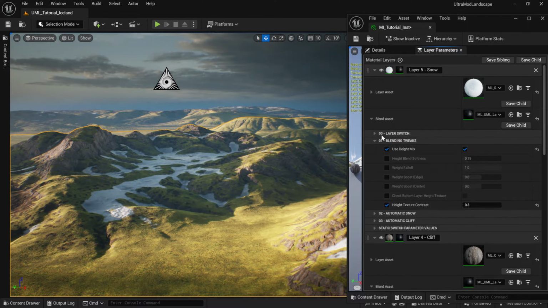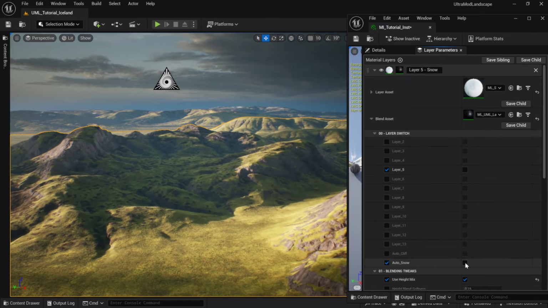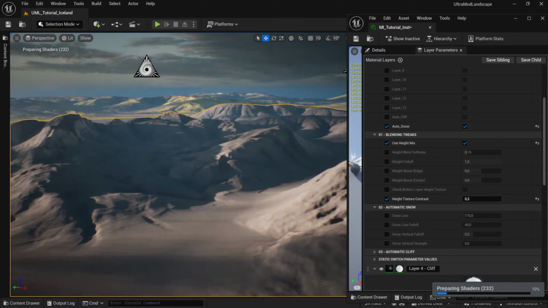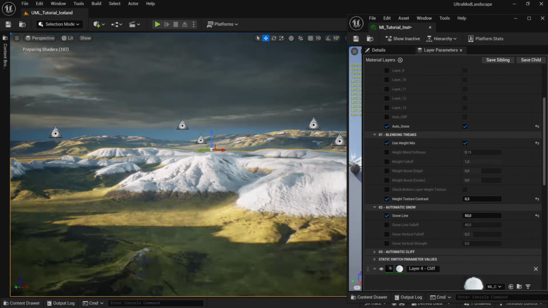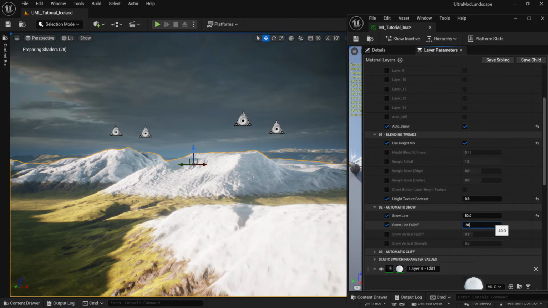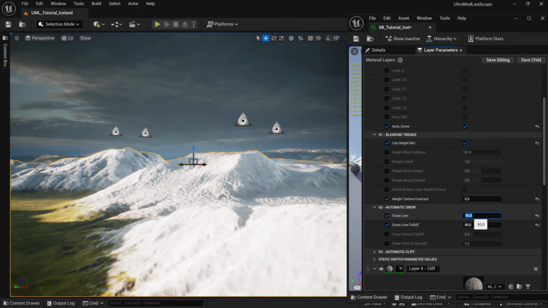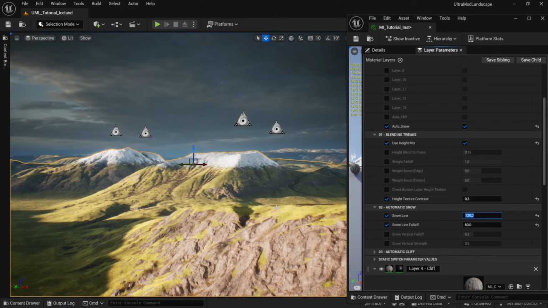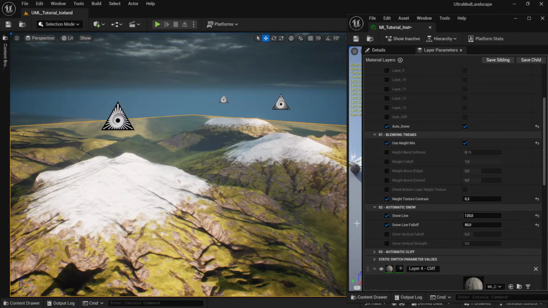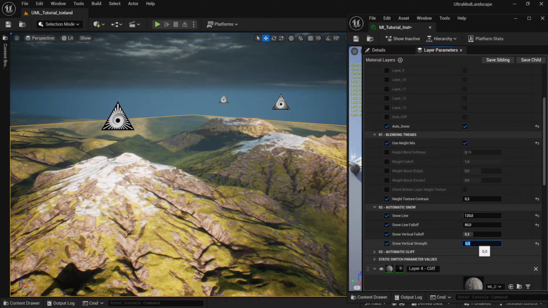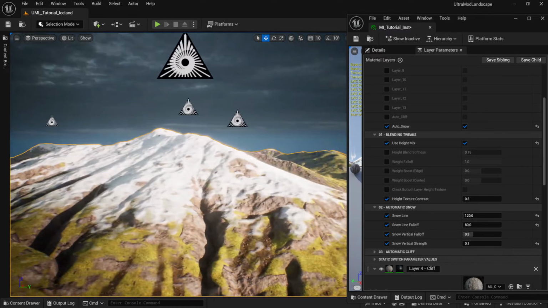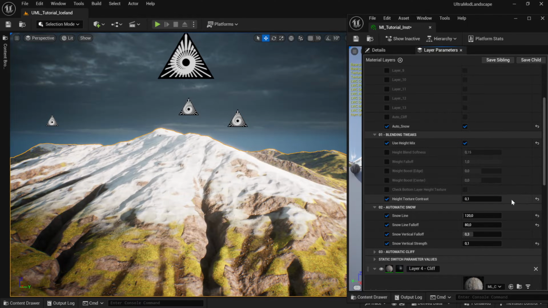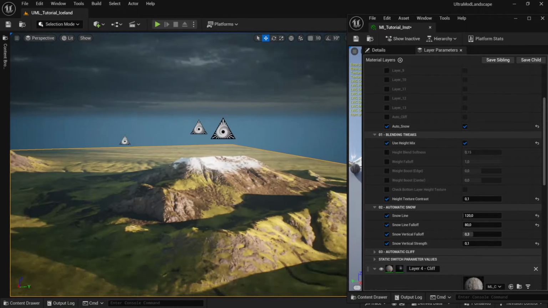Okay, let's put some snow on the mountaintops. And of course, these are just mask generators, so you can use them for any type of layers you like, for example, gravel or grass on the top of the mountains.